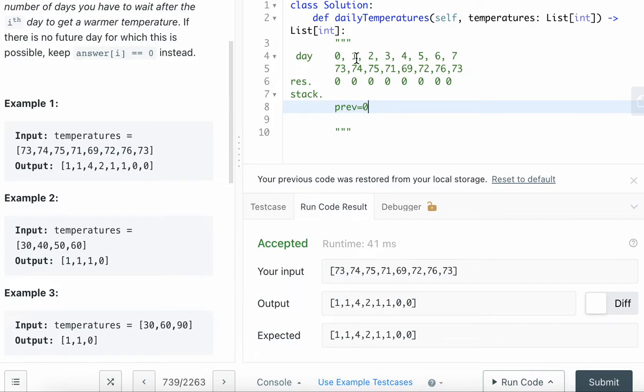And then I'm going to calculate what this result value really should be. The result should be the current day minus the previous day, if that makes sense to you. So in this case, it is 1 minus the value that we popped, which is 0 in this case. After that, I'm going to append the current day's value, which is 1, to the stack here, right?